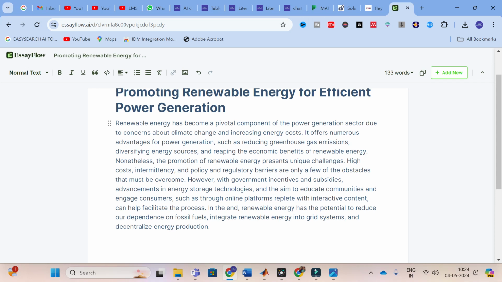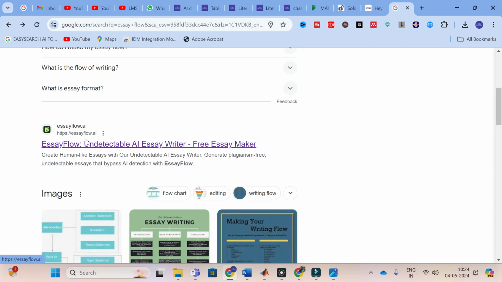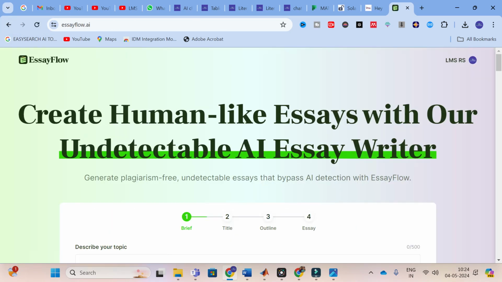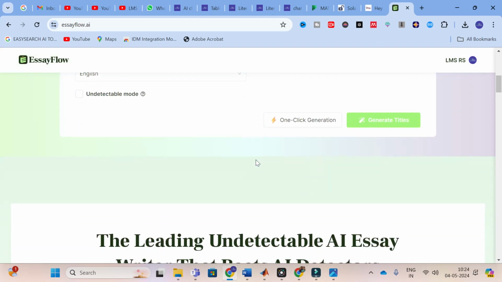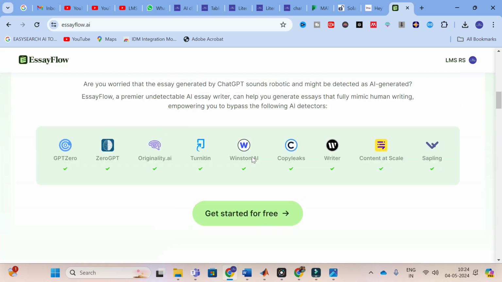After that, you can generate an outline using the outline generator. After that, you can generate the content. This is the step by step procedure to be followed in Essay Flow to generate better content for your research paper writing or any common content. You can generate blog content also. Make use of this option in Essay Flow and make your research paper writing simple and plagiarism, that is AI detection, free. These are the important options in this particular Essay Flow AI tool.